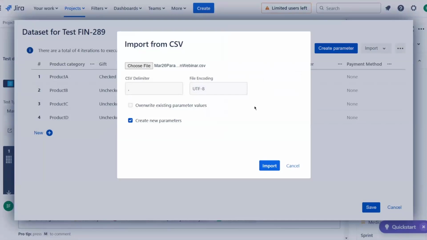There are a few important considerations in this dialog. First, create new parameters, if enabled, will add any non-existent parameters automatically based on the CSV column names. Otherwise, it will just append or update the values for the existing parameters and ignore the rest.